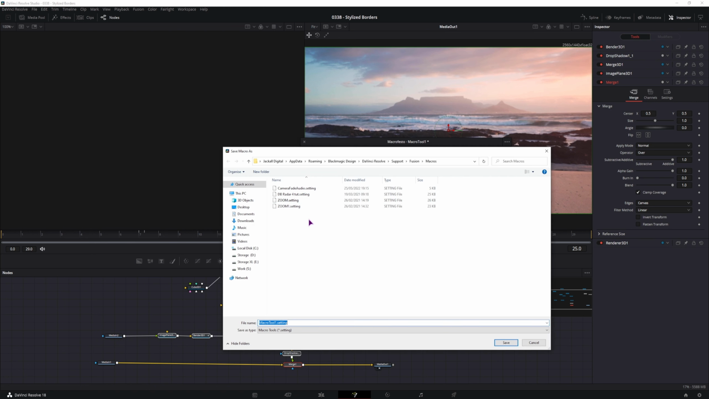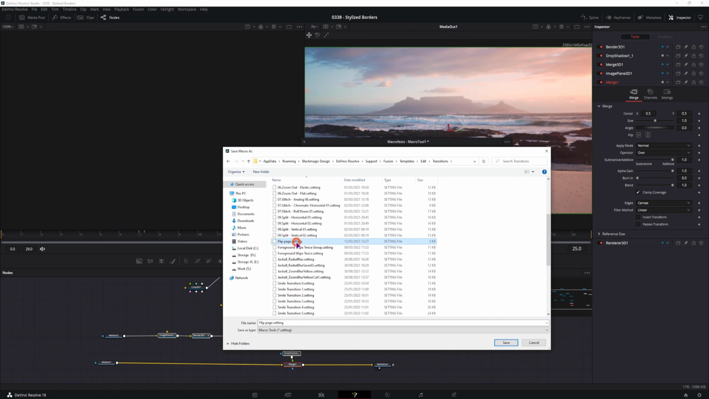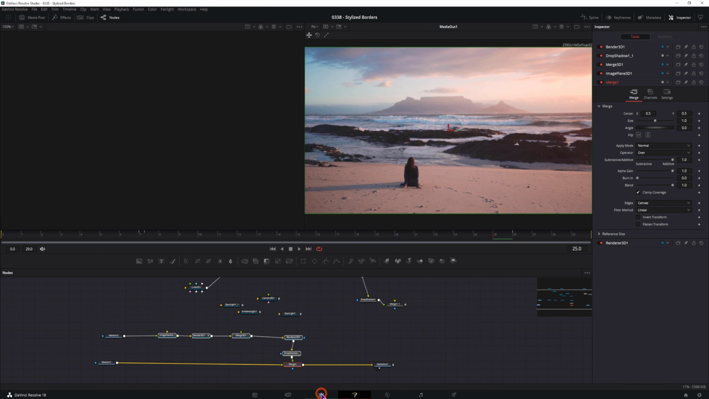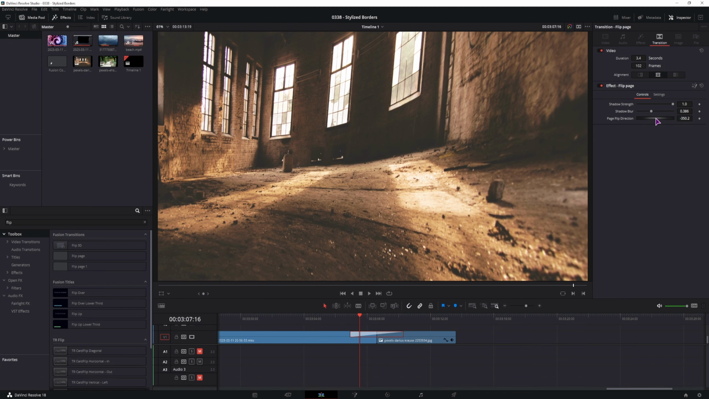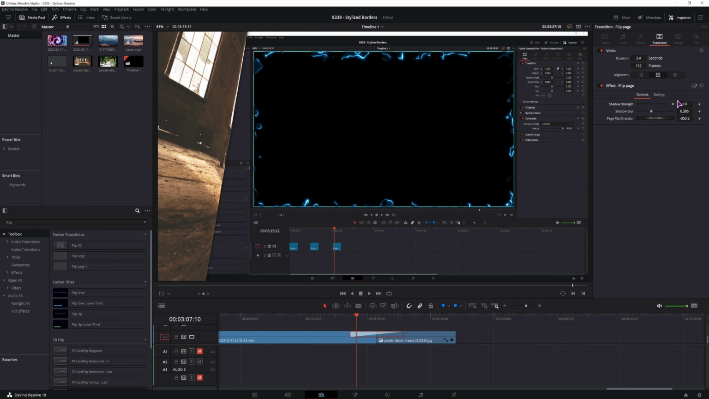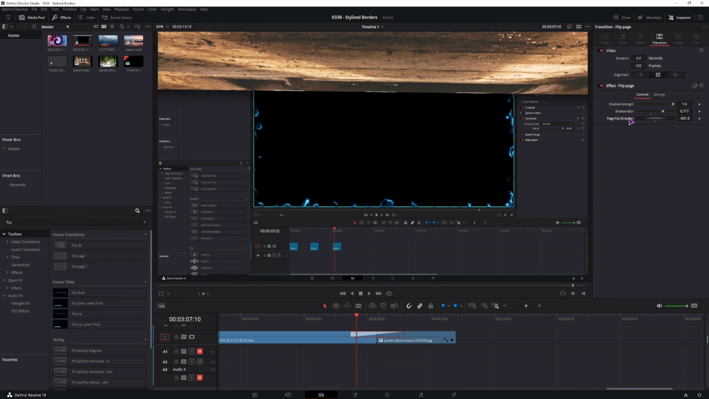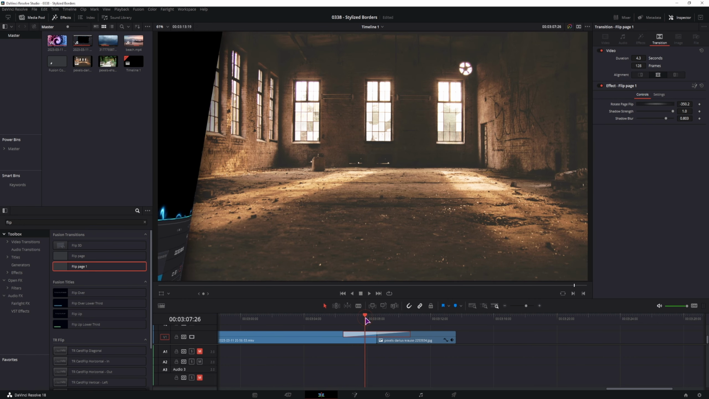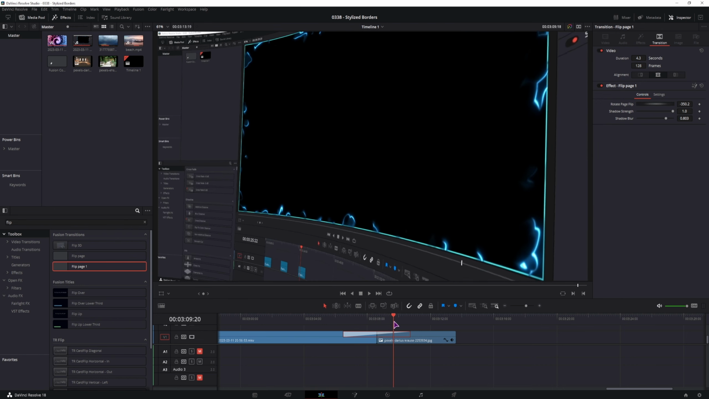So go to File, Save as Group, Fusion, Templates, Edit, Transition, Flip Page. I'll save it as Flip Page 1. If it doesn't show up immediately, when you go to the Edit page, you will have to restart DaVinci Resolve. This is the first one that I've saved. It has the shadow strength, so I can adjust that. I can adjust the blur, and I can adjust the flip direction. So now this flip page, it will have the same options as the previous one. The difference between the two is this one is now adjustable in the duration, as you can see.